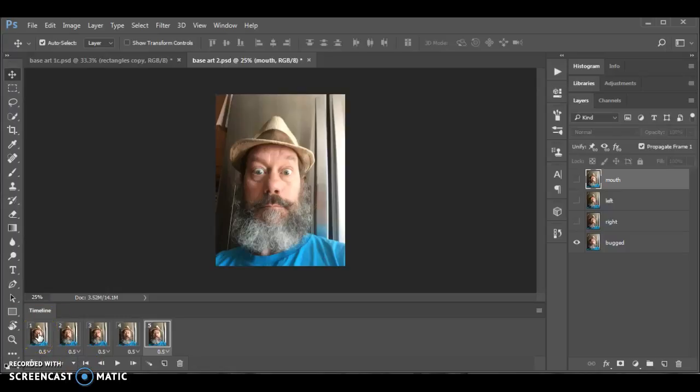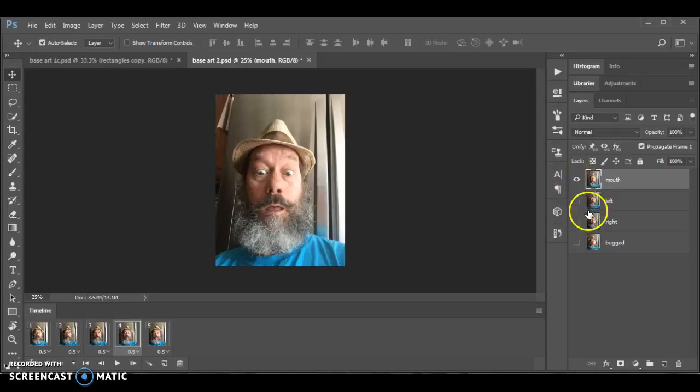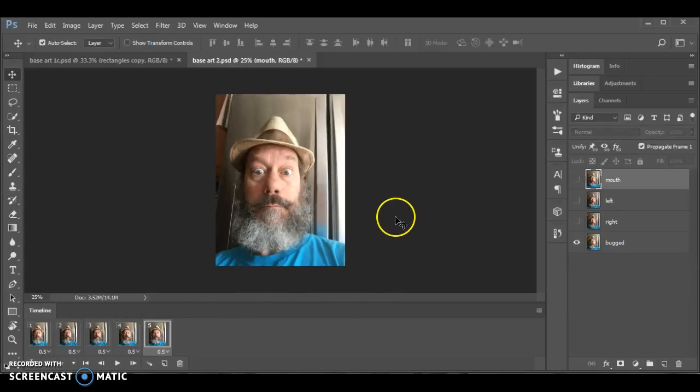Alright, so you notice frame 1 and frame 5 are the same image. 2, 3, and 4. You can also watch the eye go up and down here if you look over there, and you can see how our visibility of the layers is being turned on and off.